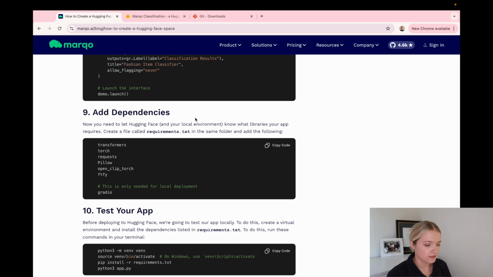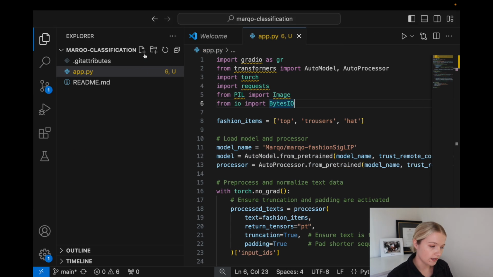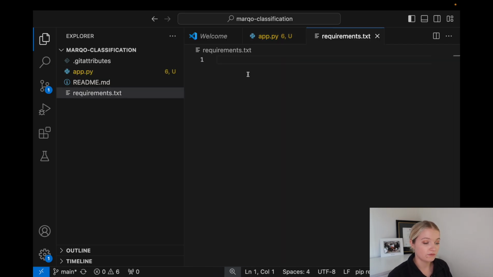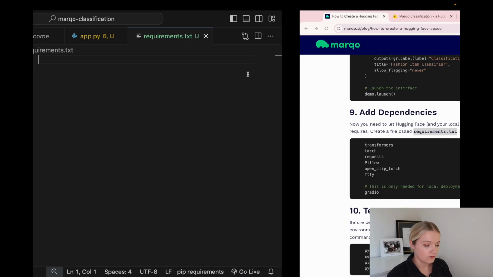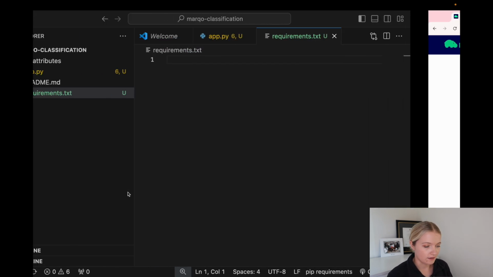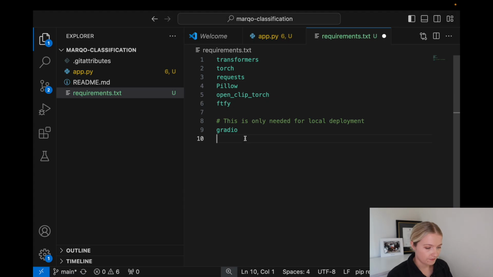Now, step number 9 is add dependencies. This is important for Hugging Face itself. In order for Hugging Face Spaces to know what packages to install, we need to create a requirements.txt file. And so we'll do that. We'll add a requirements.txt file, and for this specific app we're going to copy these requirements. So we need transformers, torch, request, pillow, open clip torch, and some others, and then we're going to save that.